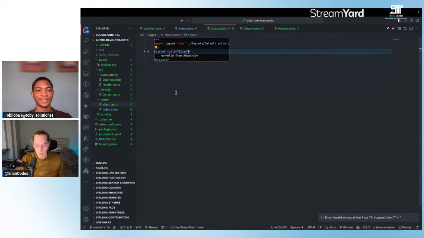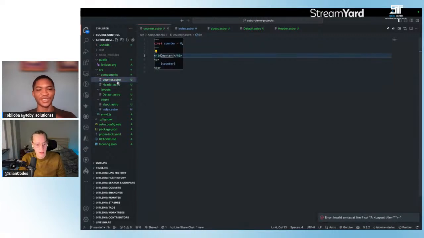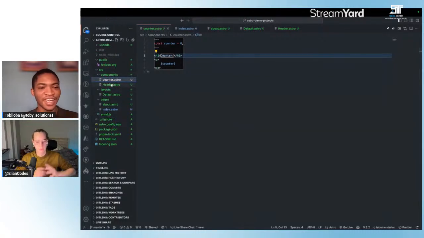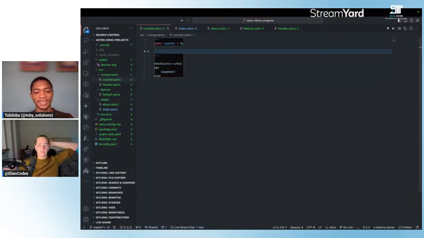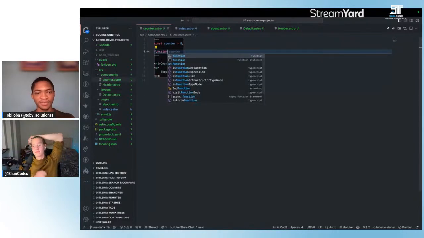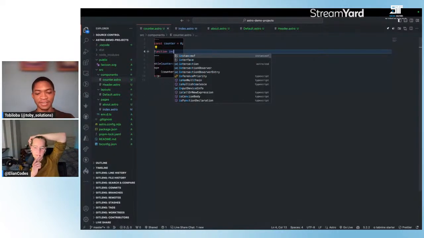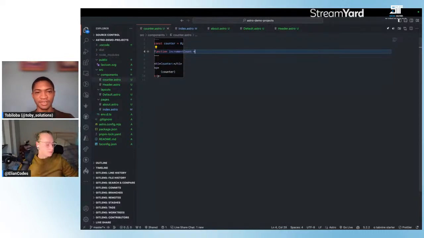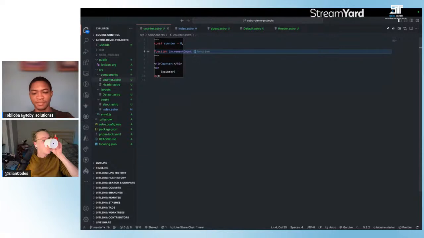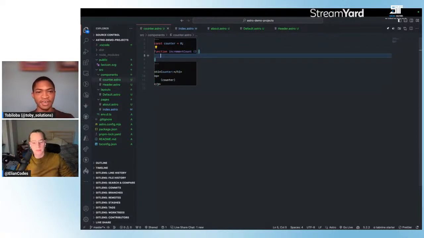So if we go to... I want to see how I should try to work on it. Okay, let me try this. So we have our components counter Astro. And so the counter is instantiated to 0. Now I want a mechanism to allow me to increase the counter. So if I create a function here, increment, right? Increment count. So increment count should basically help me to just do counter plus.